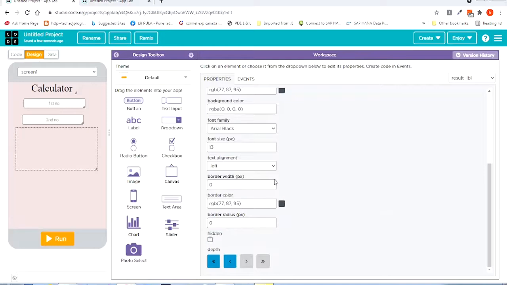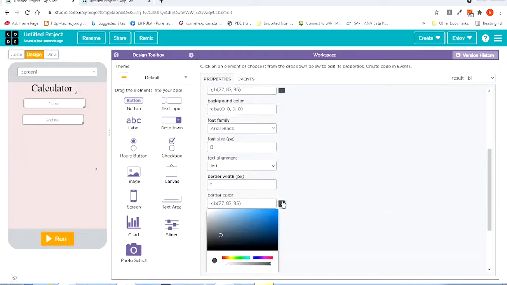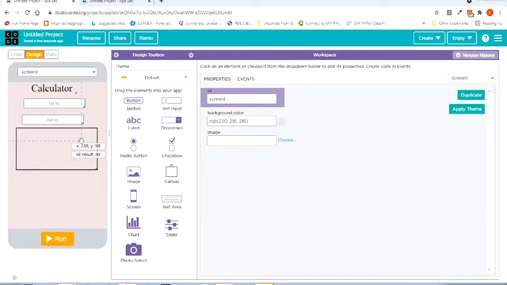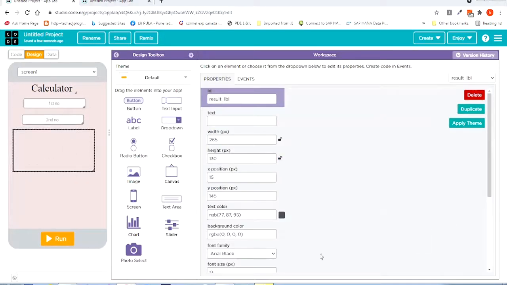So here, after selecting this, I will give it a border. I will increase the border width to this much. Okay, now this is looking good. This one is just for understanding where we should place the buttons, and after I place all the buttons I will remove that.